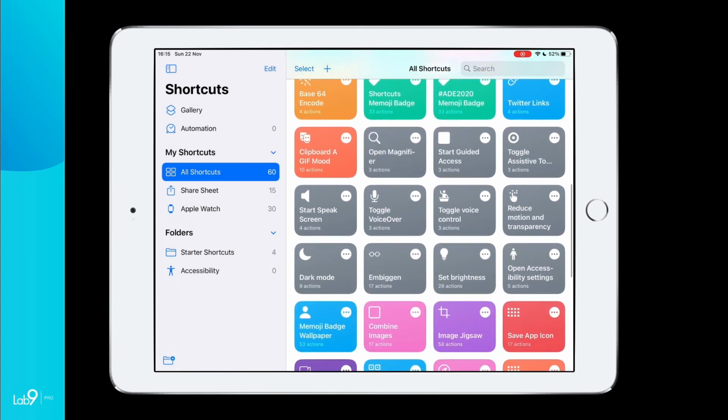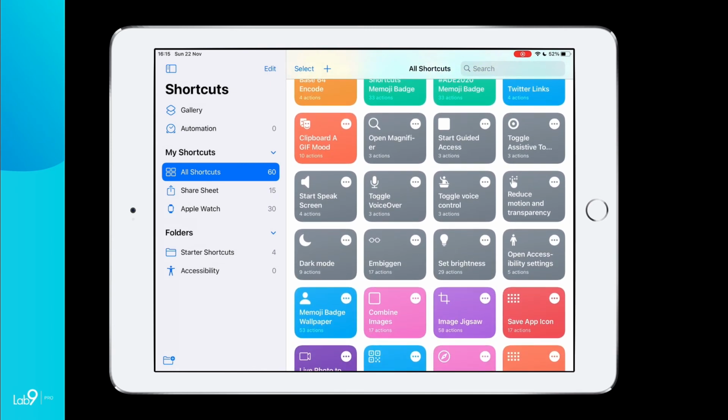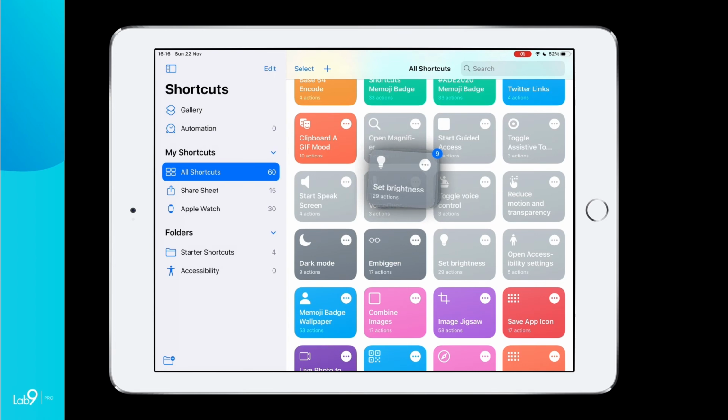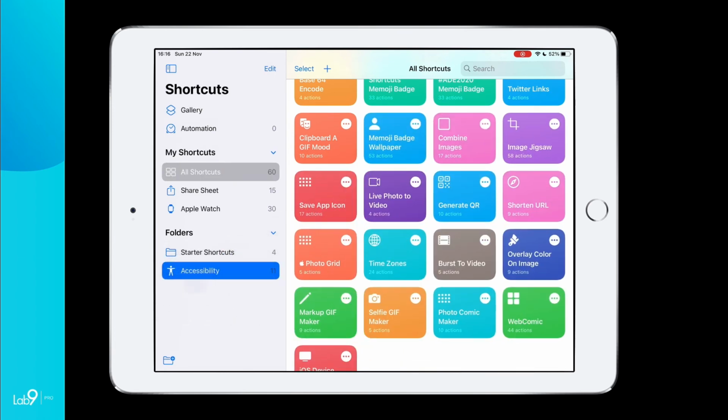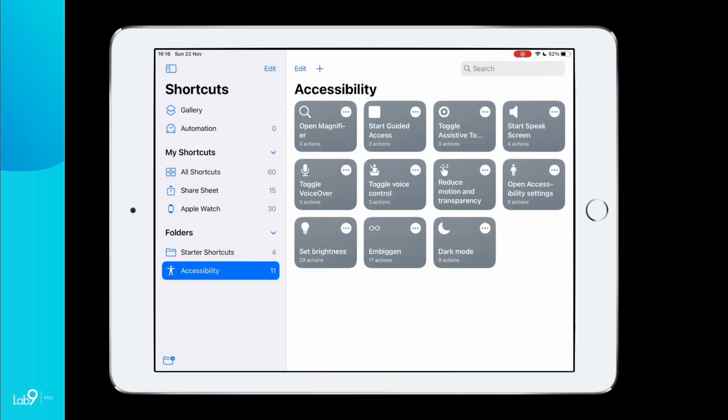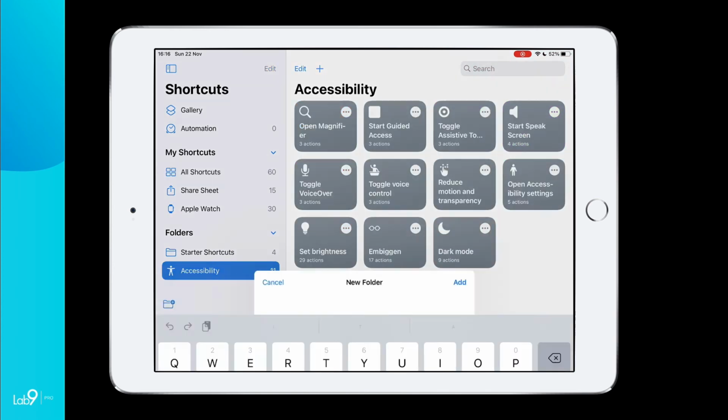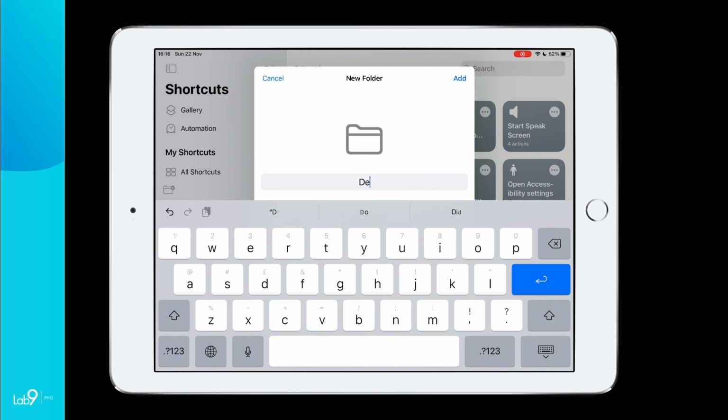And shortcuts works like any other iPadOS feature, including drag and drop. So if I just lift up magnifier, hold it with one finger, and then tap the other shortcuts I wish to add with my second finger, I can combine them all. You can see I have 10, 11. Now if I drag them to that folder and let go, they have moved from the all shortcuts folder to the accessibility folder. Let's add in a second one.